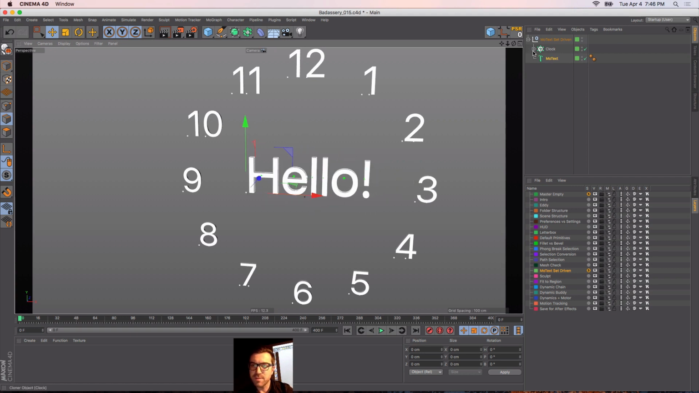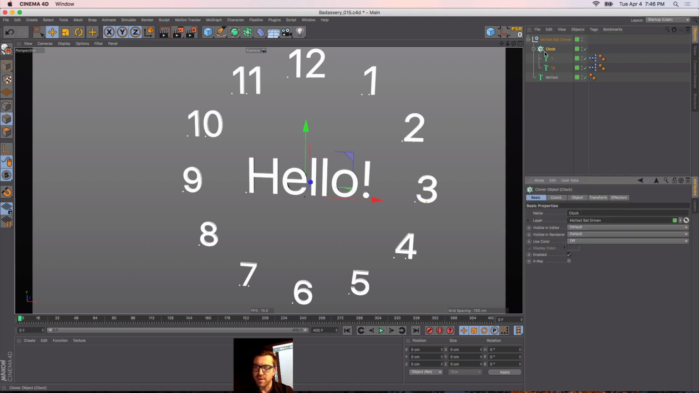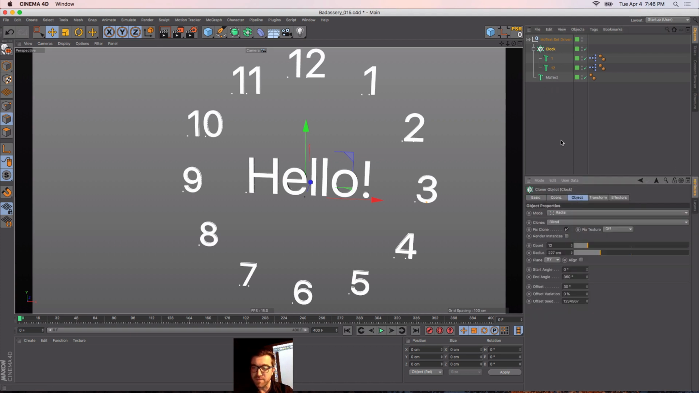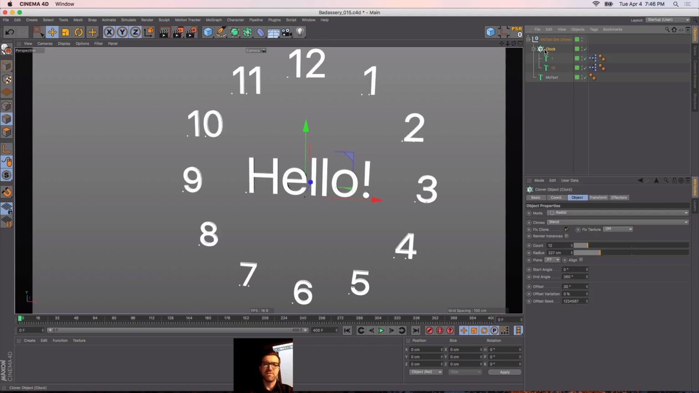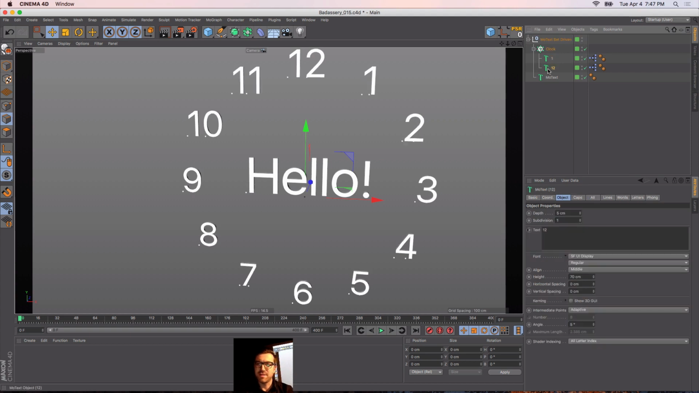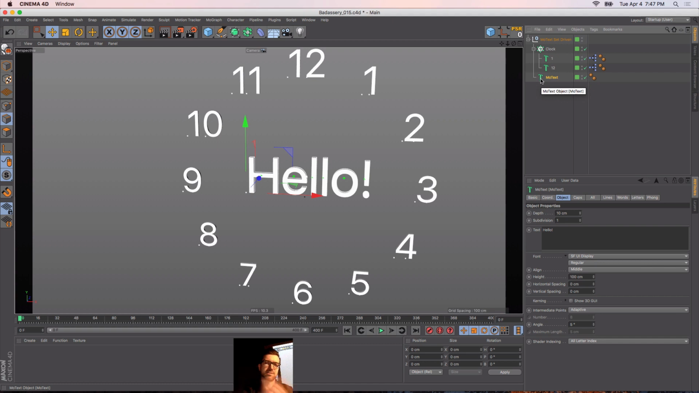And I guess I'll start with the clock really quick. The cool thing about cloners is that if you have a cloner and you have two MoText objects that are numbers, it will automatically fill all the in-between numbers as long as your count is equal to the difference of the numbers. Okay, I'll tackle this and then go back to that.